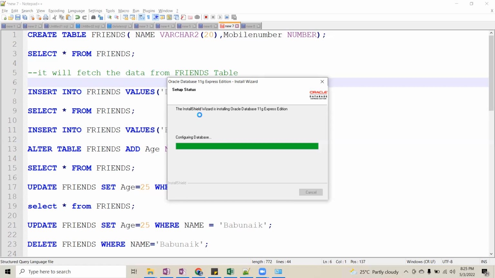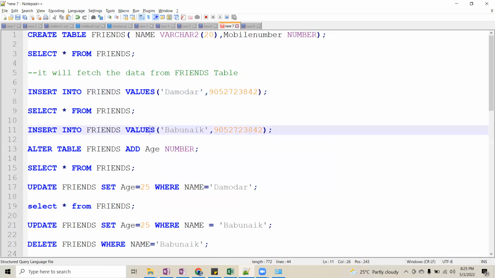The next one is, I have inserted two data here. One is Damodar and another is Babu Naik. And after inserting, if I do this select star from friends, you will get these values, Damodar and this one, and also Babu Naik and this one. But I also wanted to insert the A's number also. So I inserted A's.